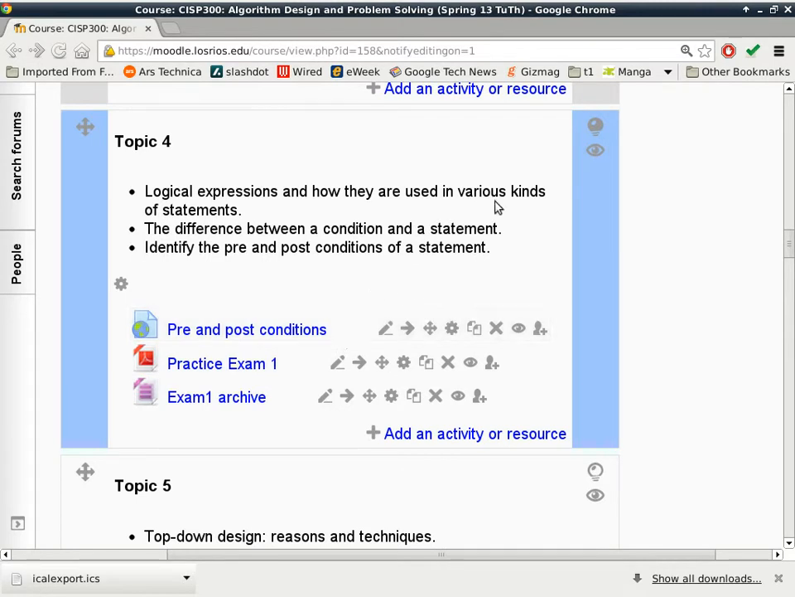Topic 4 is, let's just say, an interesting topic. We are making a very clean break from topic 3 because in topic 4, we don't trace anything. Instead, we deal with pre and post conditions of a statement. Now that is really something that, how should I put it? I think it is the core of computer science. This is really, really important when someone wants to become a developer.